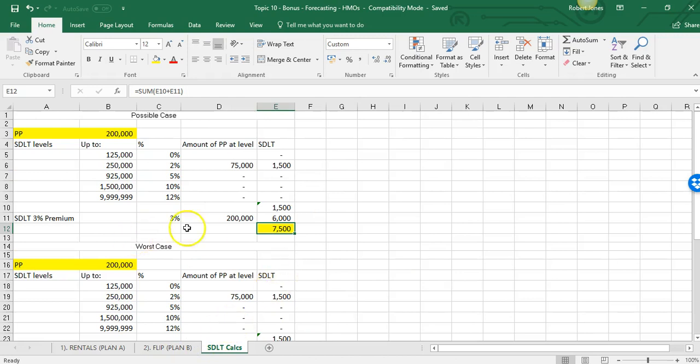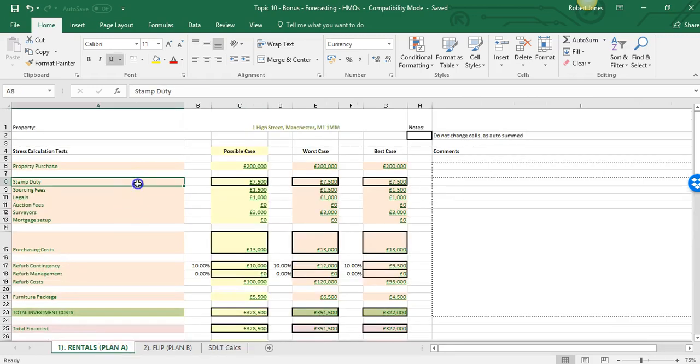That takes into account your 3% premium and also your traditional land tax, your stamp duty. Important thing to note here: some HMOs are great to buy as commercial properties to convert into HMOs. If you were doing that, then your stamp duty is going to be slightly different. So below this video, I'll put in a link to the government website to give you an idea of what stamp duty you should be paying for commercial properties.